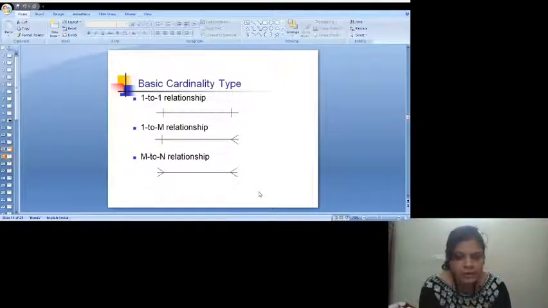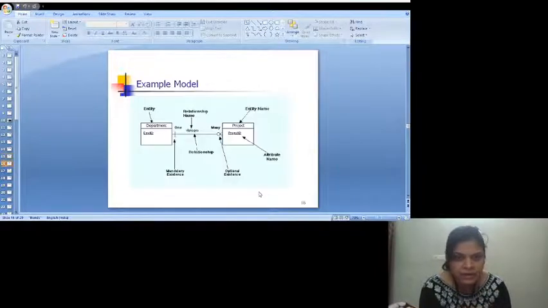a single symbol. Cardinality again, this is an example model. I am showing a department entity and there is a project entity. They both have some attributes. Department has department ID, project has project ID. They both are related with some relationship, that is manages.